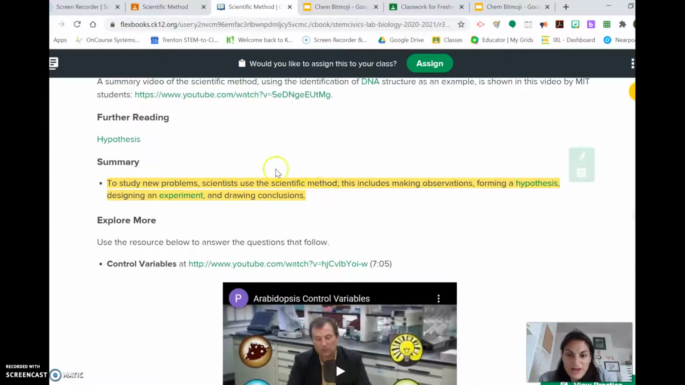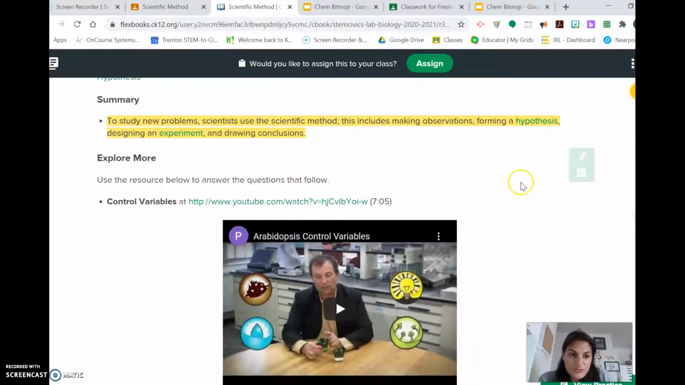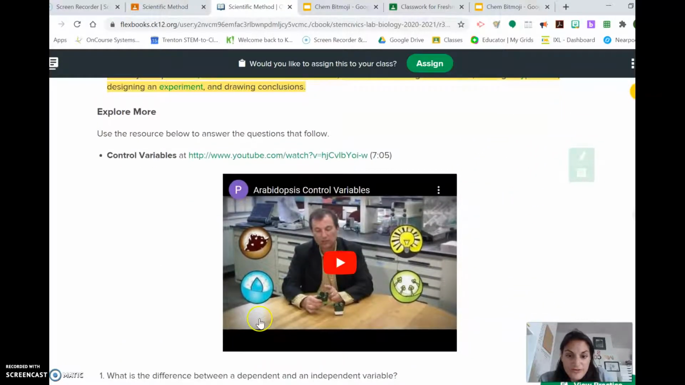There's also a summary. I have highlighted the summary on my end. You can do it on your end too. You can pick the color. There's also a little video that you can click through. It gives you another example about experiments.